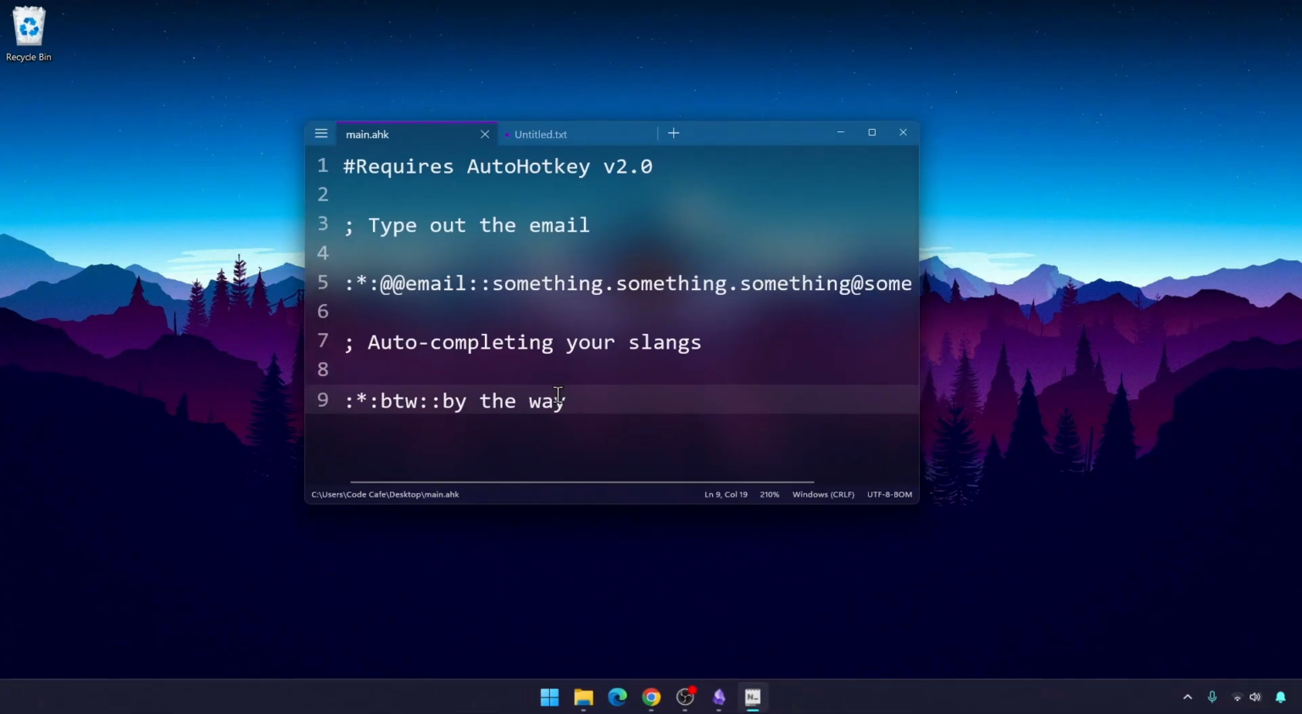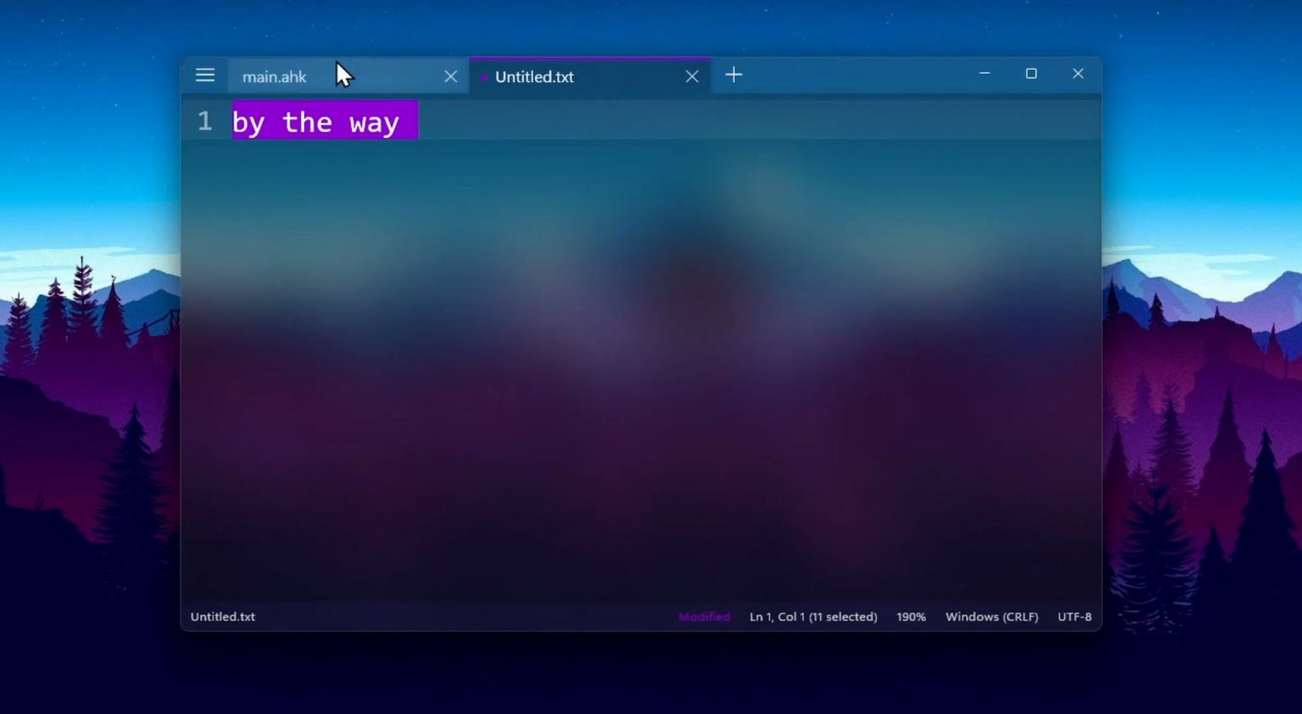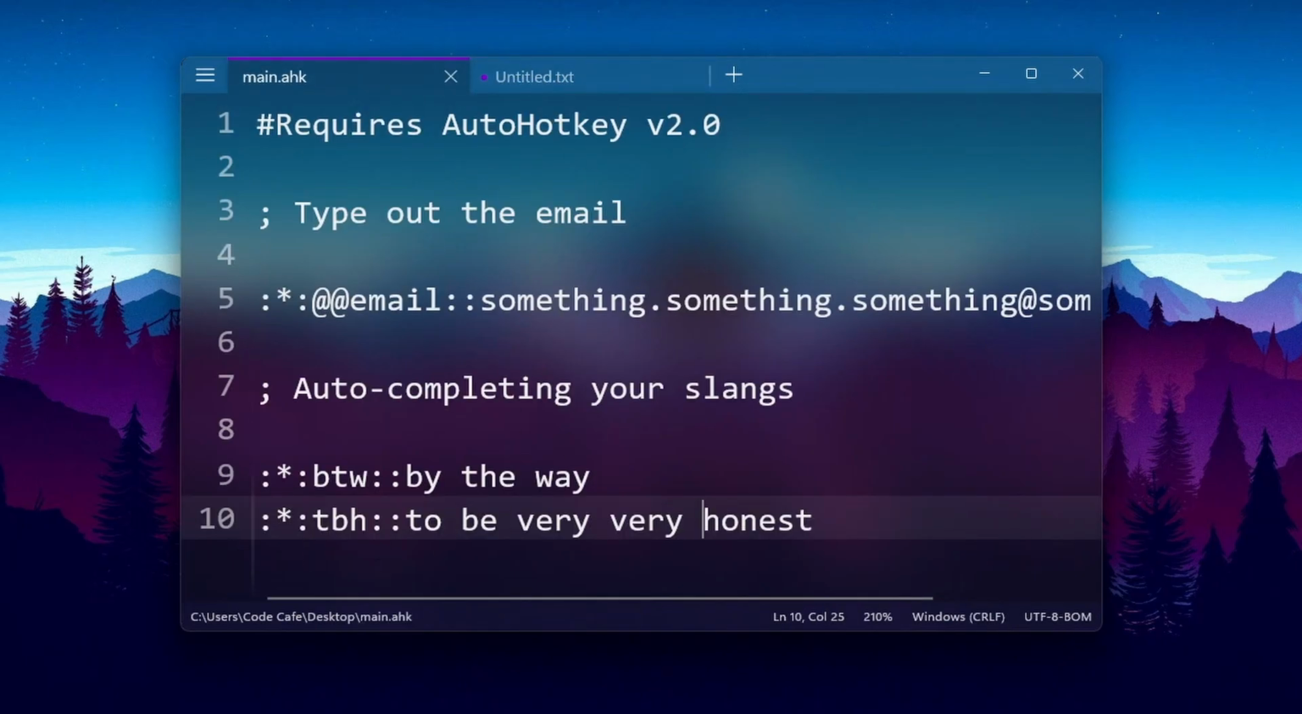And now if I do Control D and type in TBH, and instead of "by the way", I can type in "to be honest" or "to be very, very honest". Let's keep it very, very honest. Now, if I just save this and type in TBH space, it doesn't work. And that is because I haven't reloaded this script yet in AutoHotkey. I have saved it, but I haven't reloaded it.